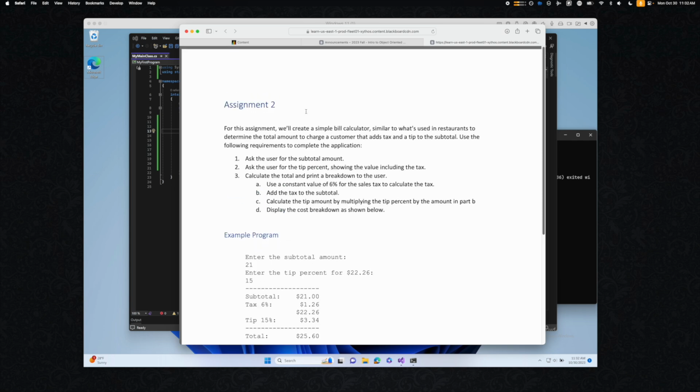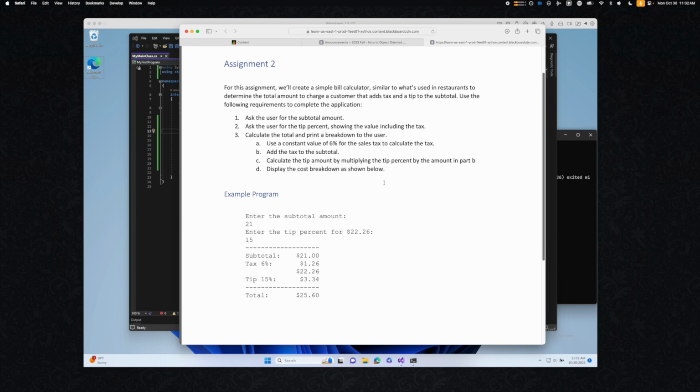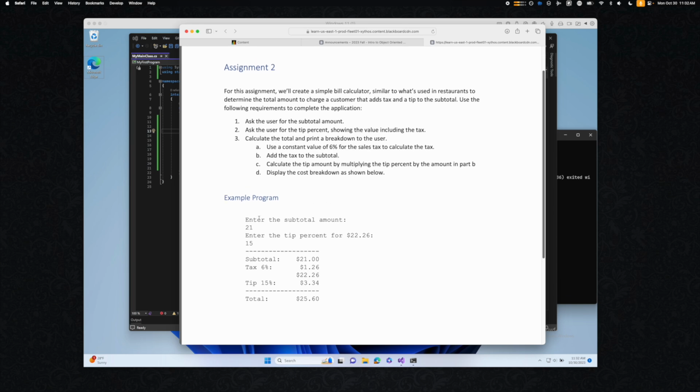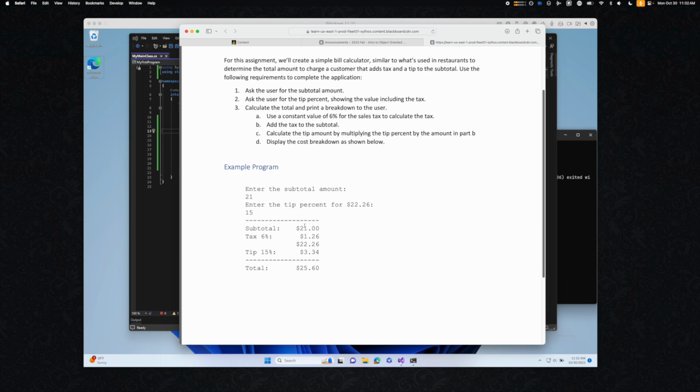All right, so for this assignment, you're going to be creating a simple bill calculator that's used, for example, in a restaurant. You'll be prompting the user for the subtotal amount, using a fixed value of 6% to calculate the tax, asking them for the tip amount. You will then be printing the subtotal, the tax, the total after you add the tax, the amount for the tip, and then the grand total at the bottom.